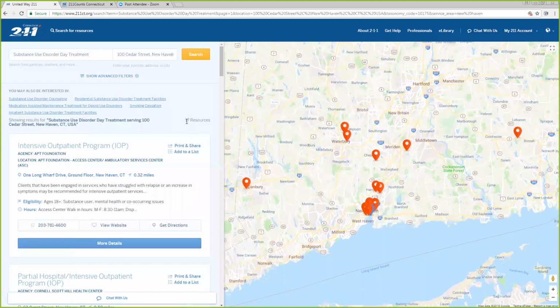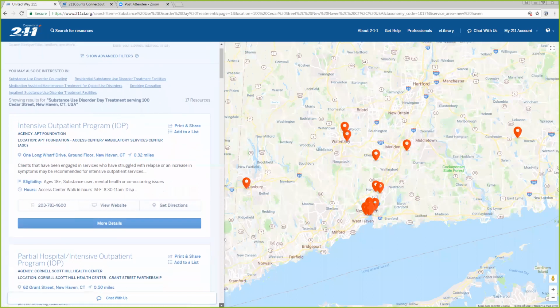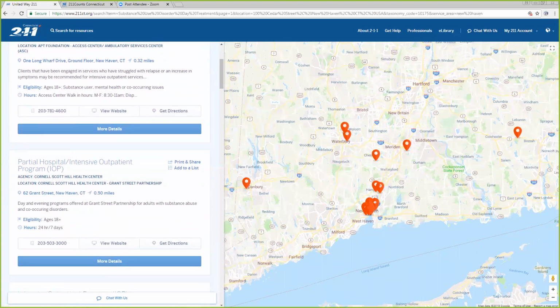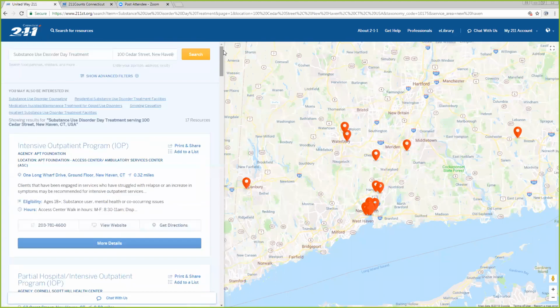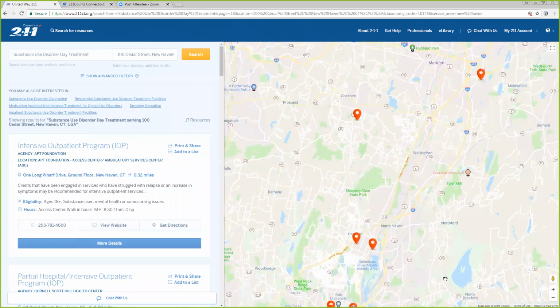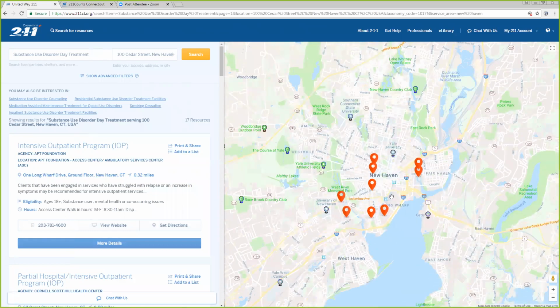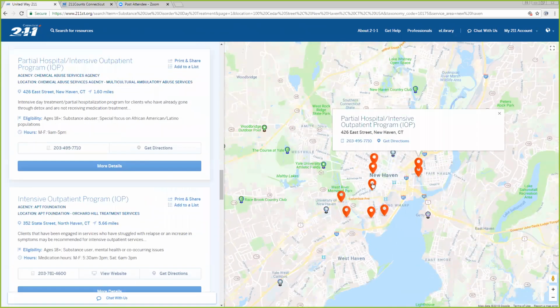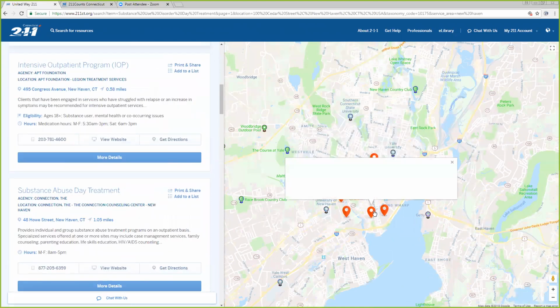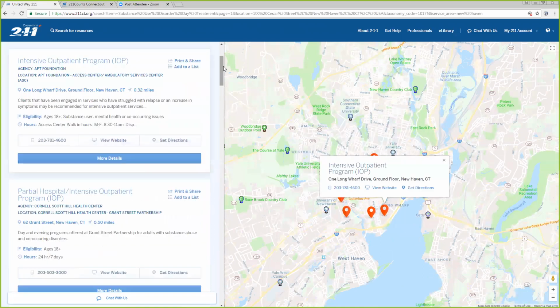And I get a list of 17 day treatment programs that serve someone living at 100 Cedar Street in New Haven. And I can browse this list of programs using the list on the left, or I can use the map and take a look at them by using the pins on the map. So I can zoom in to look at the area I'm interested in, and I can click on the pins to get a sense for what programs are available.